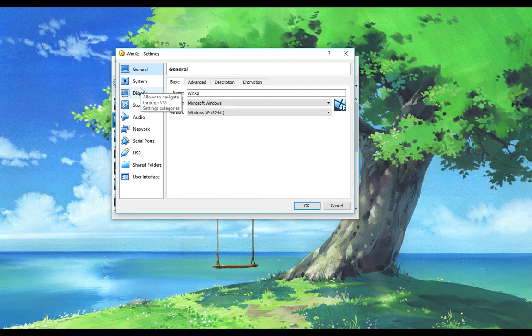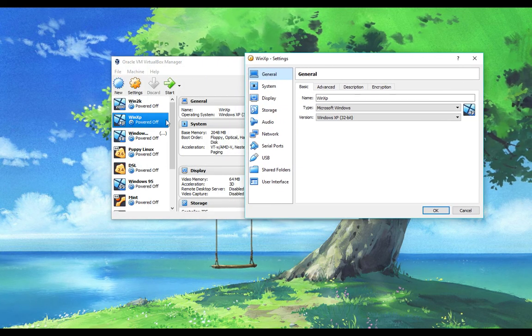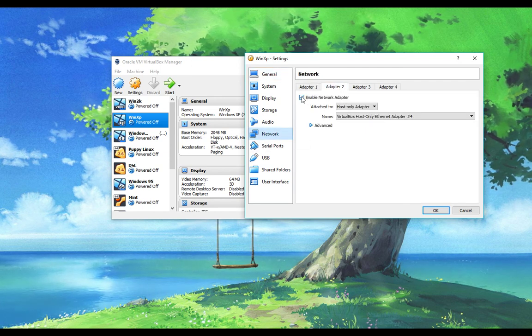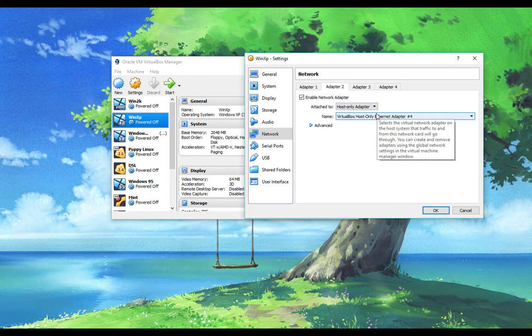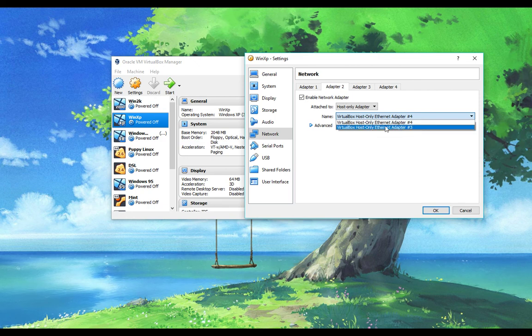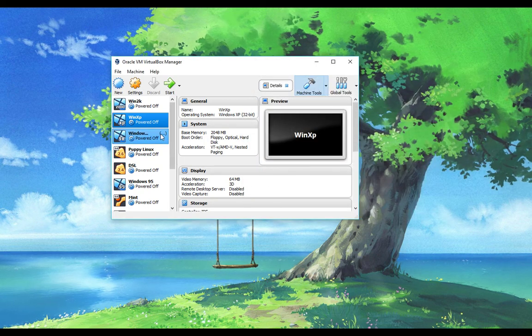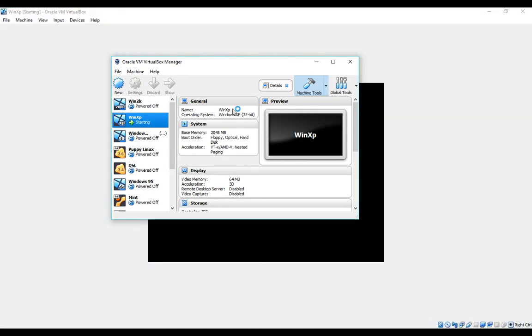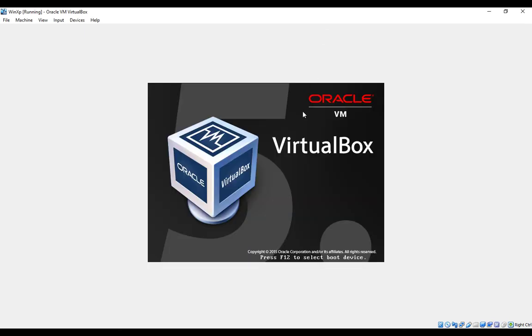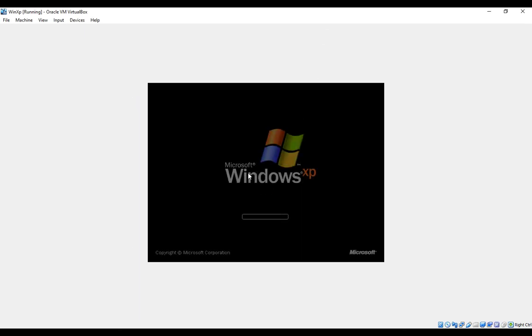and then go to the settings of your OS, go to Network, Adapter 2, enable this, and attach it to this host-only adapter. And make sure you choose the one with the 200 IP address, the one that was just created, which for me is this number 4. So, after you do that, you open up your VM. Should boot up. Wait for it.